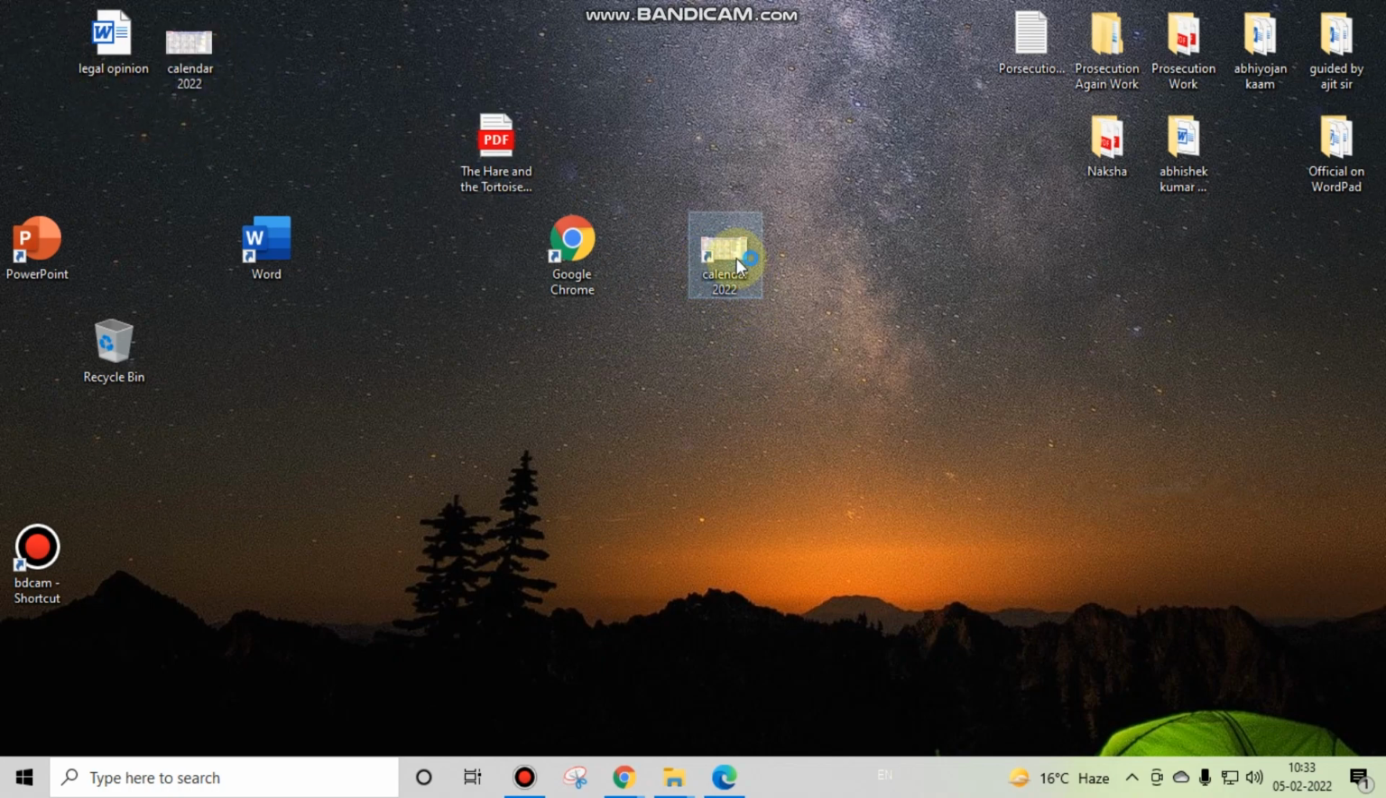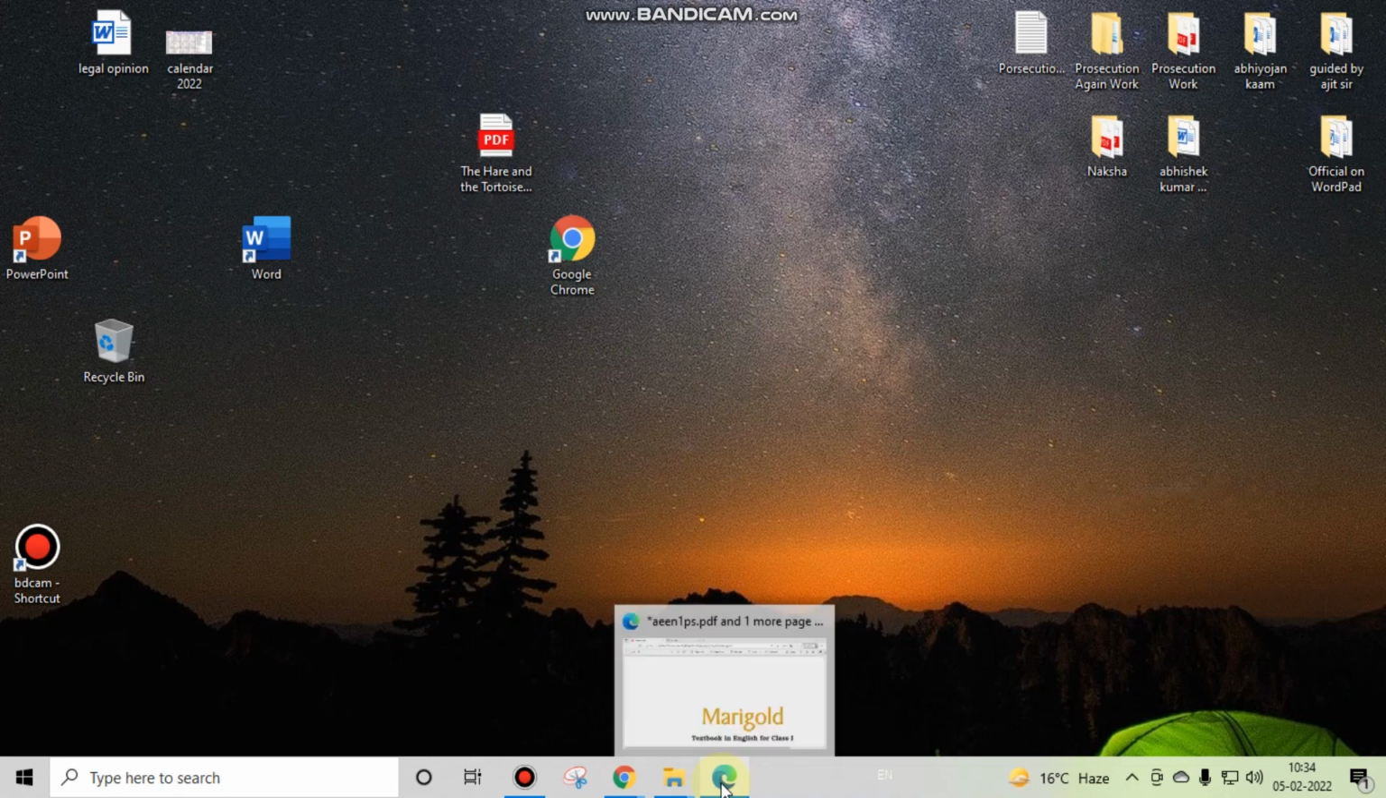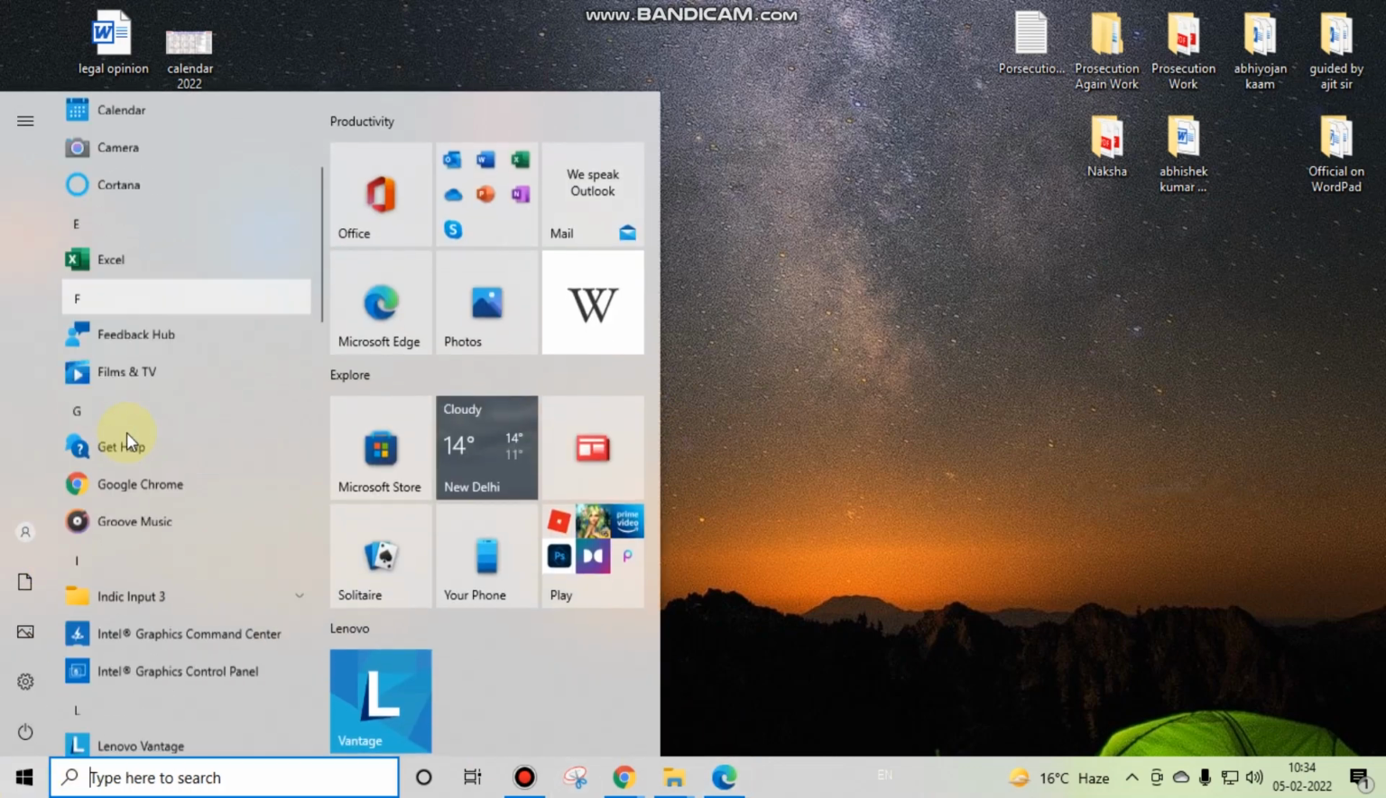If you open this application or click on this icon, you are clicking on this icon too. This means this is linked to this icon. So now I delete it and I want to create a shortcut icon for Microsoft Edge. So you just have to visit Microsoft Edge on your computer.